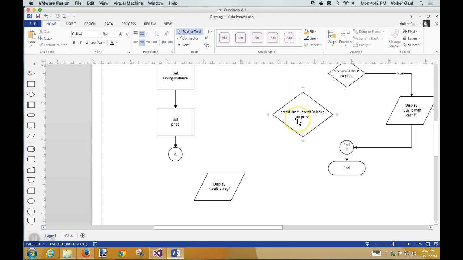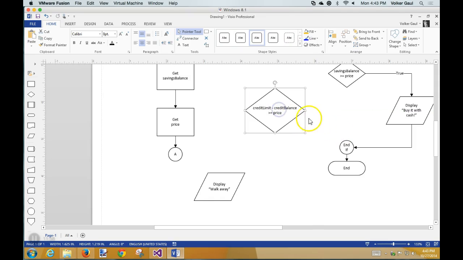All relational operators, that's a greater than or equal to sign. All relational operators, there's 6 of them, are all at the same level, and they all happen after math. So this happens first. It calculates the room that we have on our credit card and says, is that bigger than the price? If it is, then we say charge it, or whatever message you have here.